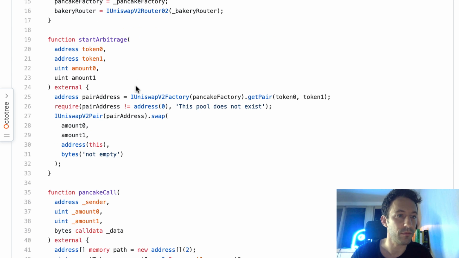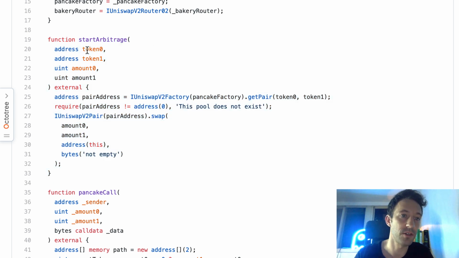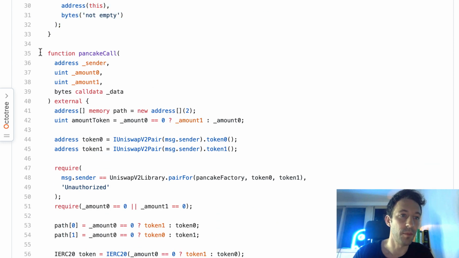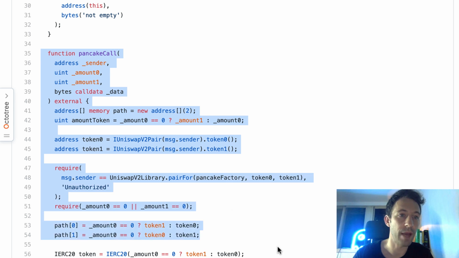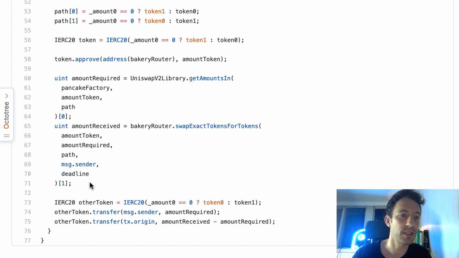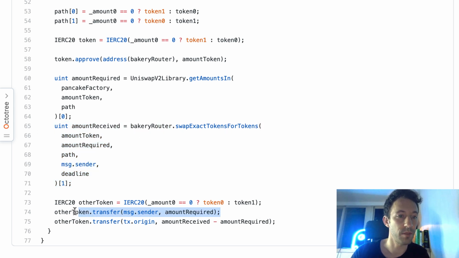So here, first, you're going to call this function start arbitrage in order to initiate your Flashloan with the detail of your arbitrage. Then we are going to call the pair contract of PancakeSwap, and we're going to initiate the Flashloan by calling the swap function. And after all, PancakeSwap is going to call back our smart contract, our pancake call function here. And at this point, we have the money of the Flashloan. And after here, that's where we trade on BakerySwap. Then we reimburse PancakeSwap. And finally, we send to ourselves the profit.